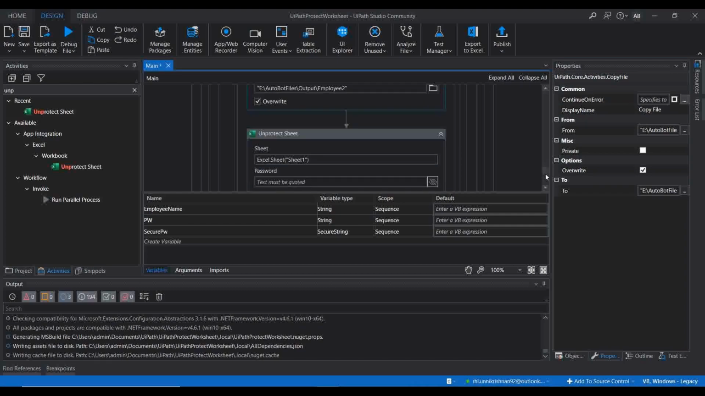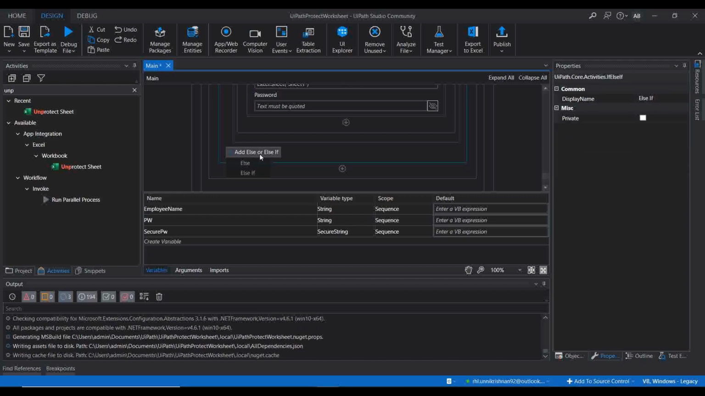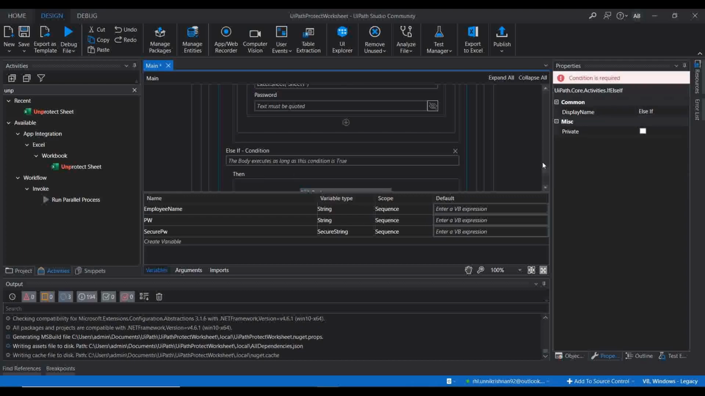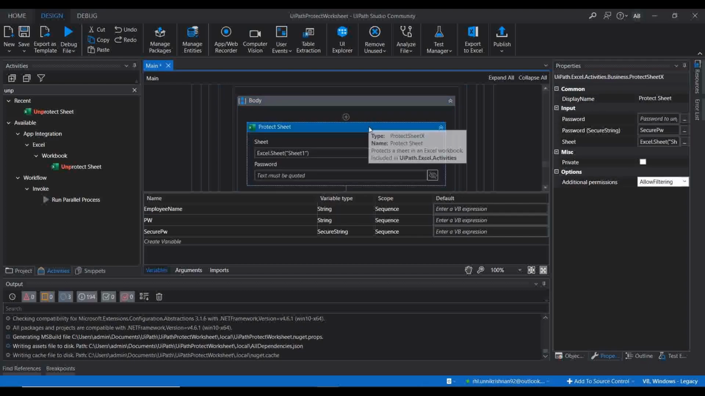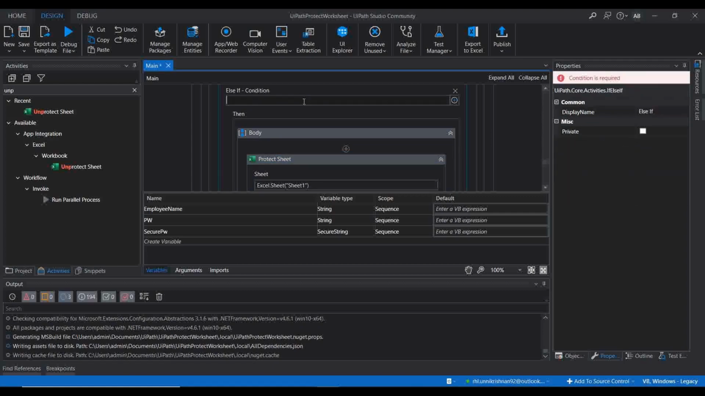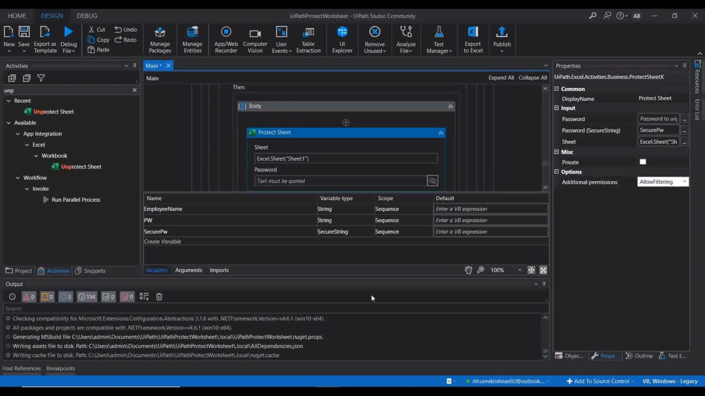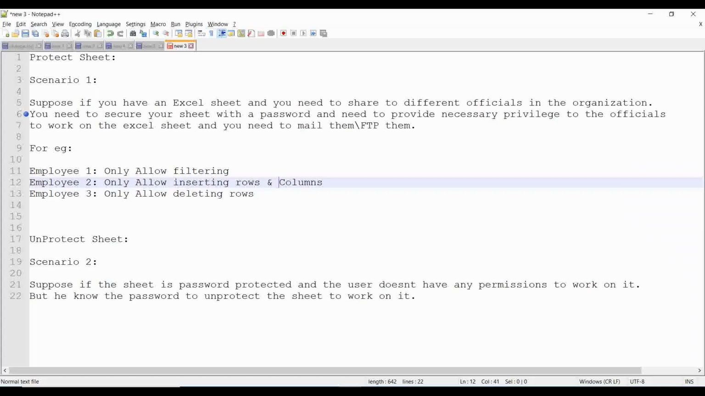Okay, that's it. And another else if condition, and inside that paste the same activities. Just give the condition like employee name dot equals employee 3. That's it. And what should be the permission that we need to give?